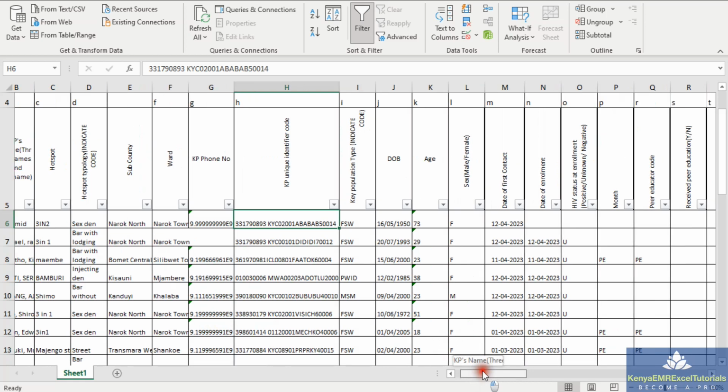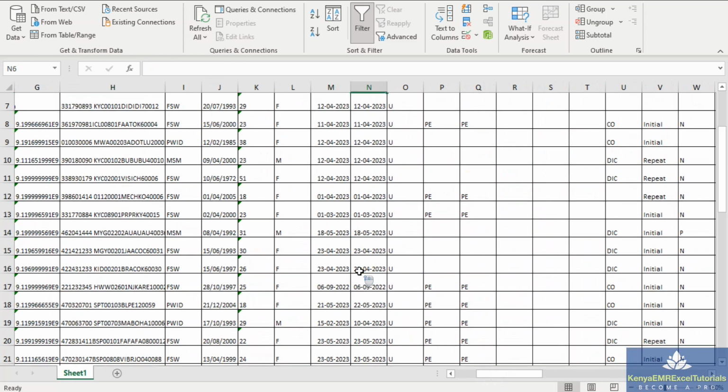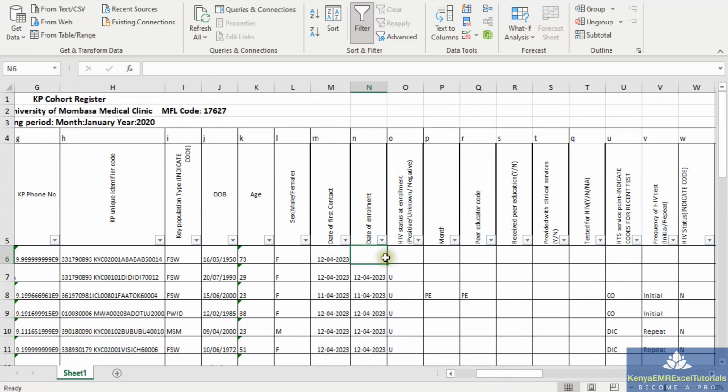As we move ahead, we can see that the date of first contact, this one is missing. So probably you will find that the enrollment has been done, but the contact form was not filled correctly. So this is an error. We go back and see what error was made.